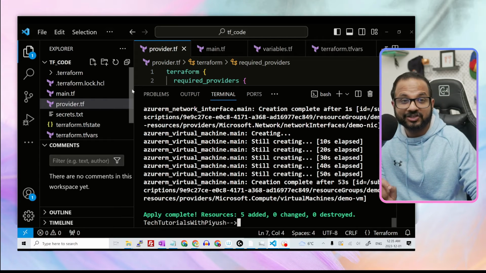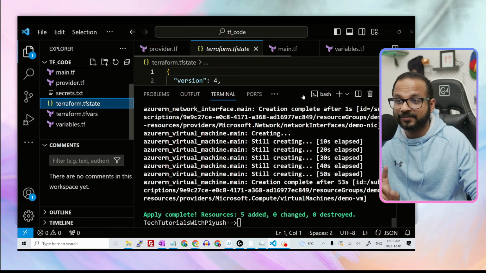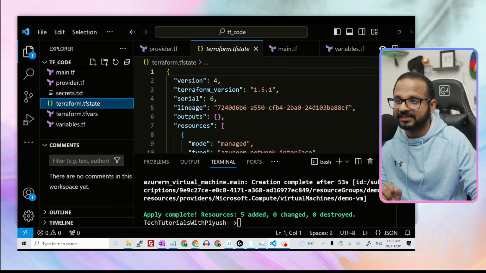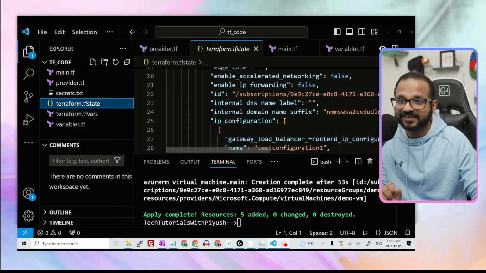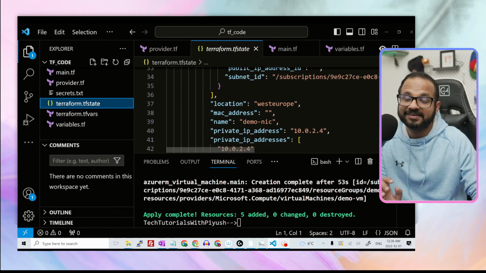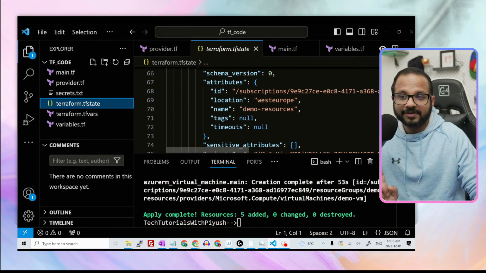So let's go back now that our resources are completed. Because we did not initialize any backend, it created a terraform.tfstate file over here, right? And if you look at it, it will have a lot of details. It will have secrets, the subscription ID. It will have a lot of details that we don't want to expose. Plus, we have to secure this file. We have to make sure that it is not corrupted or accidentally deleted, right?